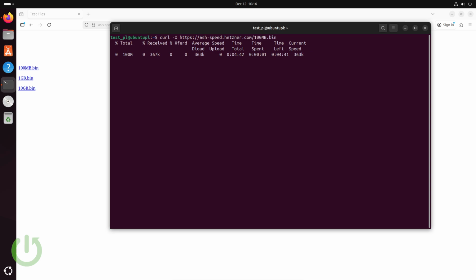And as you can see, our downloading process has started, and we can see there is a percentage. It's on 60% right now. The received amount of data, the total time spent, the speed, and as you can see right now, if I list it, my 100 megabytes.bin is right here, so the download is successful.